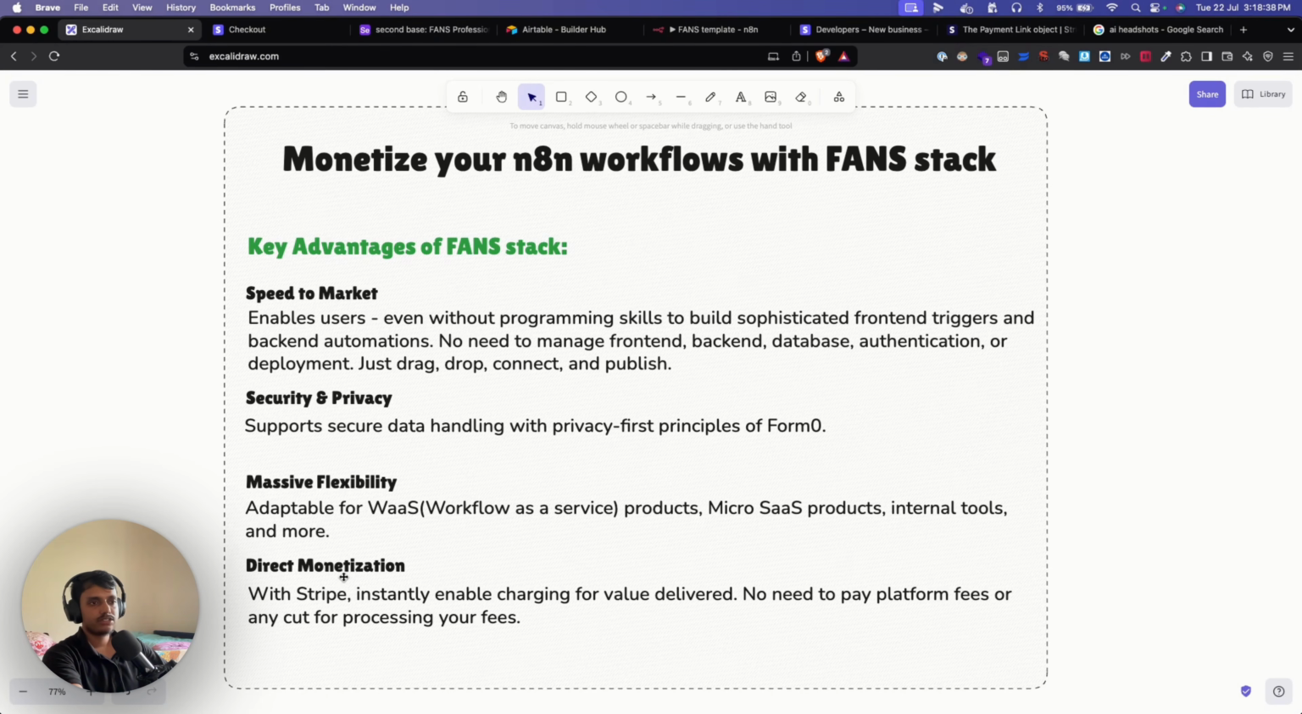And then direct monetization, and that's the fourth major benefit, I would say. With Stripe, it instantly enables charging for value delivered. So there's no need to pay platform fees or any cut for processing your payments. Remember, there's a platform called Gumroad where you can list your product and then sell it online very easily.